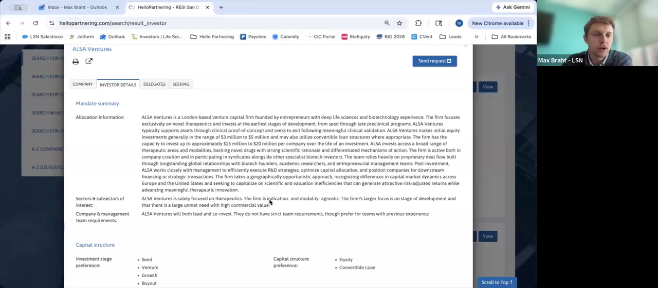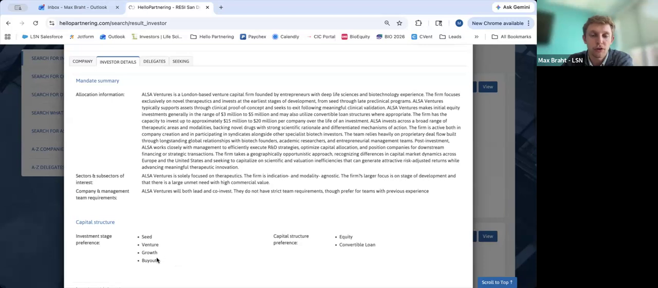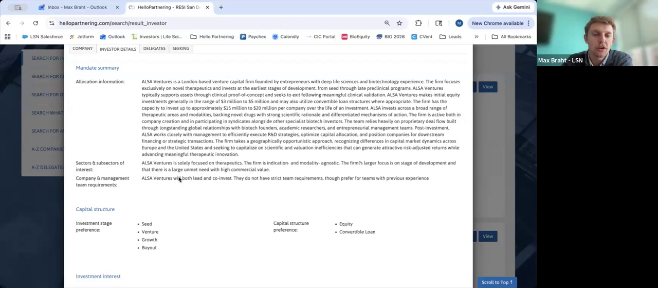Yeah. And so in the actual profile here, like the written version, you can see the allocation information will touch not just on what their overall funds look like, but what is their typical ticket, sectors and subsectors of interest. This is also visible down here in the filtering system, but what technology areas of interest are they open to, preclinical, what stage, and then company and management team requirements. This touches on do they lead? Do they syndicate? Are they open to either? Do they take a board seat? If they have expressed to us any specific criteria here, it will be listed.